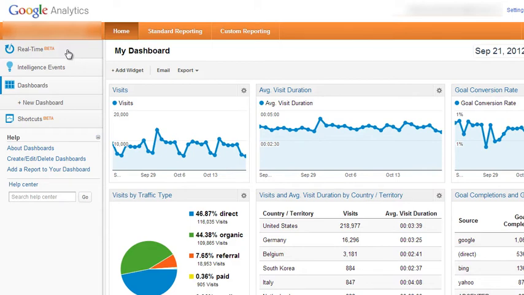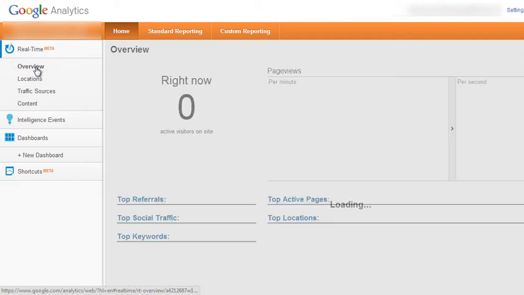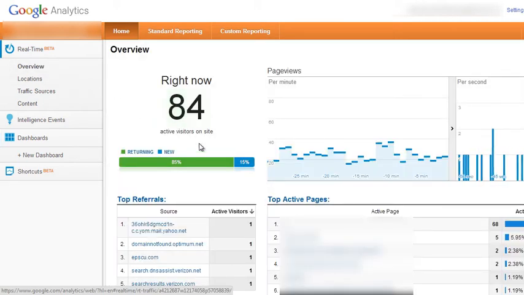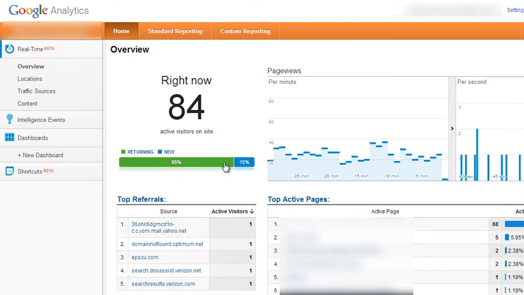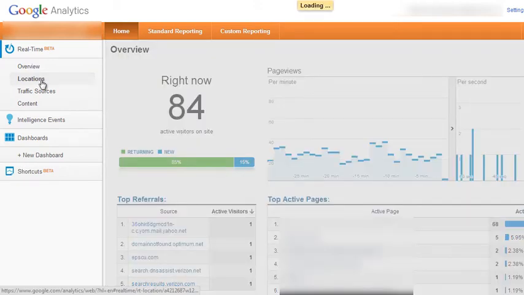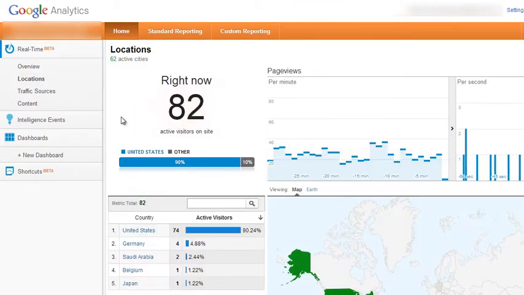The real-time report is available from the home screen. Here you can get an overview which shows how many visitors are on the website at this very moment. You can also see their high-level page view interactions, referrals, social traffic, locations, and more. The locations report just provides a slightly more detailed view of geographic breakdown of visitors currently on the website.